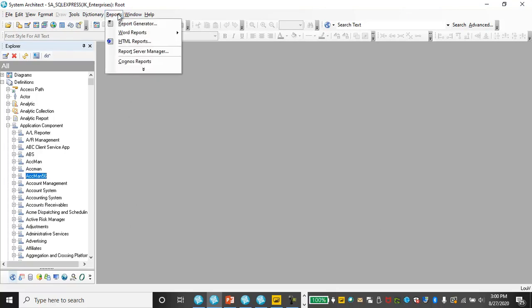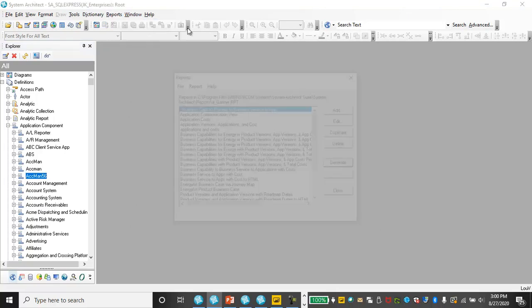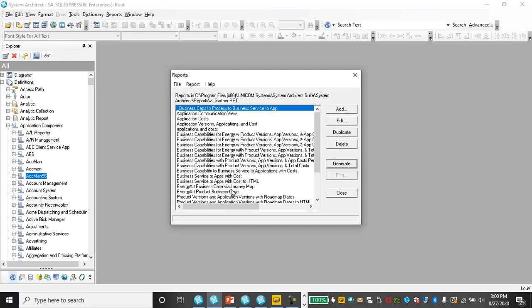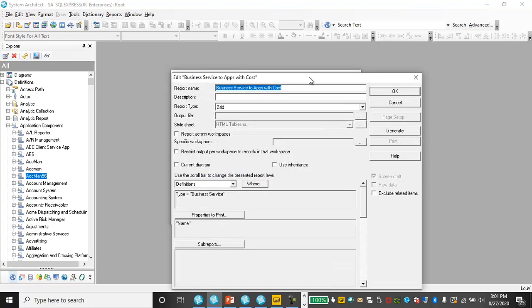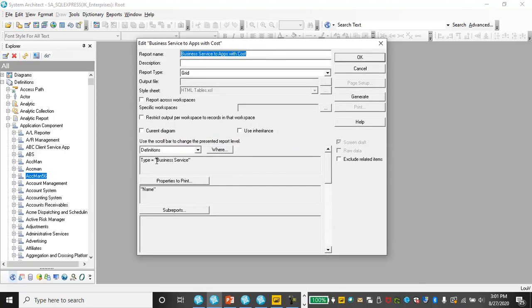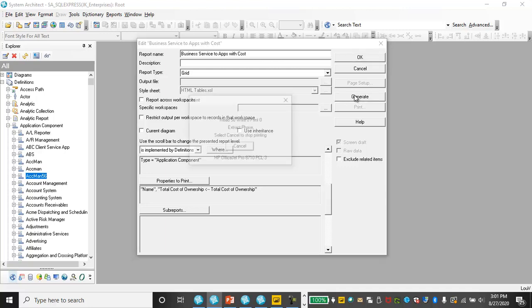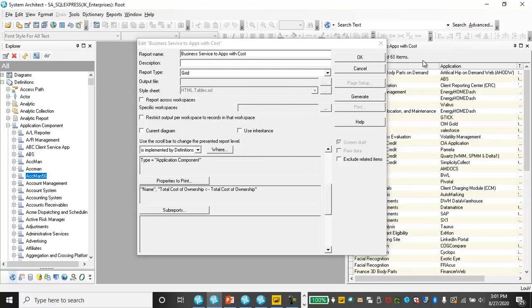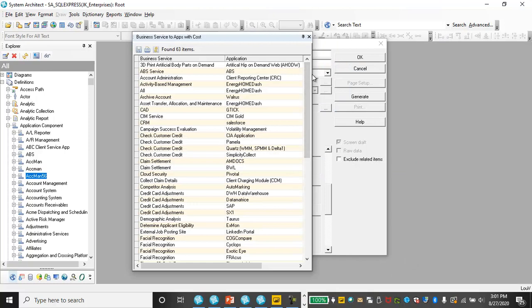So we're going to take a look at these costs and the business services that use or are implemented by those applications. We can run a report in System Architect's native reporting engine, such as the business services to applications with their costs. If we look at that report, you can see you start with business service, get its name, and then go a SQL join lower to get the applications that implement those business services and their total cost of ownership. And if we generate this report, we'll get a grid that enables us to view the output.